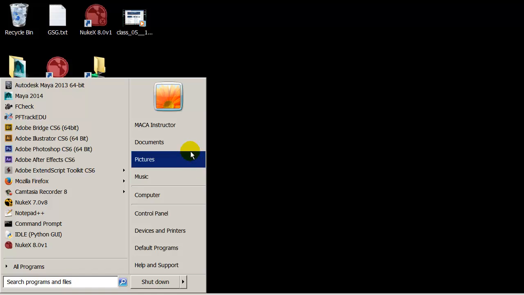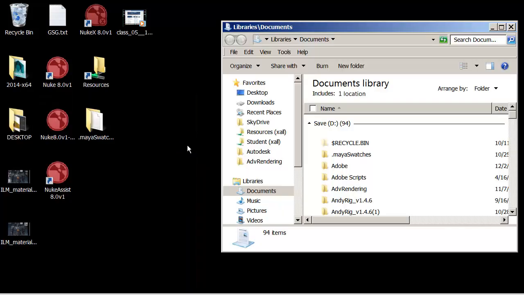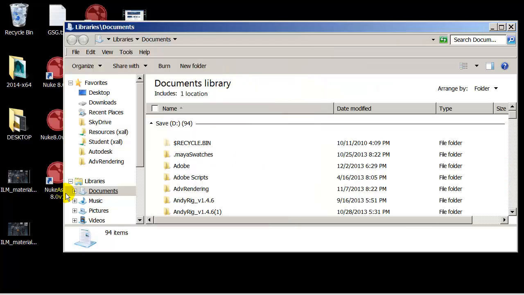All right, so we're going to do what we did last time. We're going to delete the old preferences out, drop the new preferences in, and then boot up Maya. So if you've already done that, you can boot up Maya.